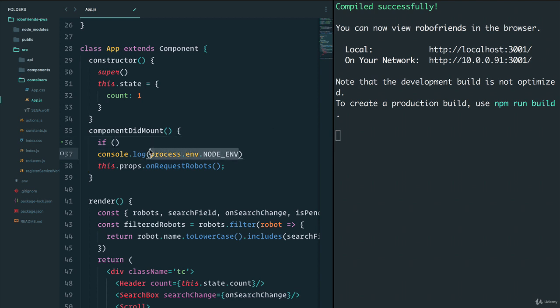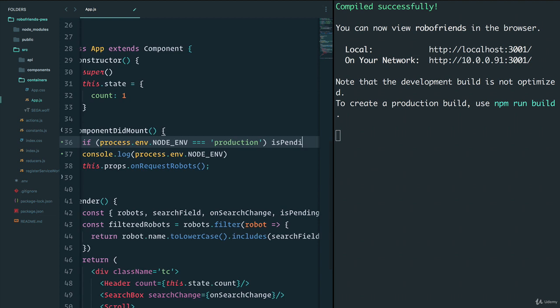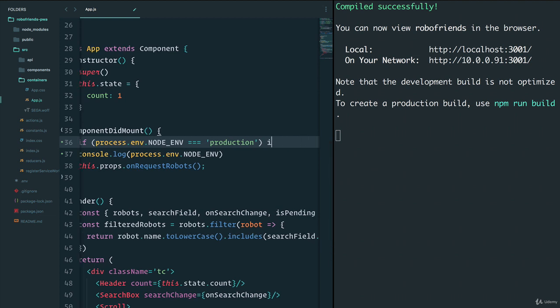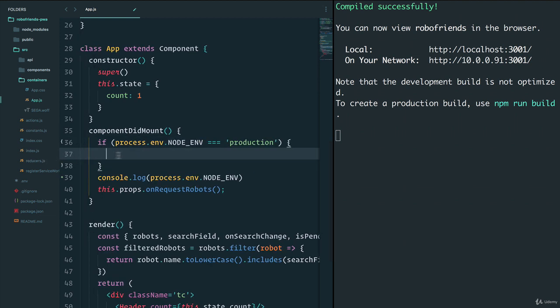process.env.NODE_ENV equals production, then in this block, we can say run Google Analytics or anything we want. And you'll see that a lot. But let's get back to security here.